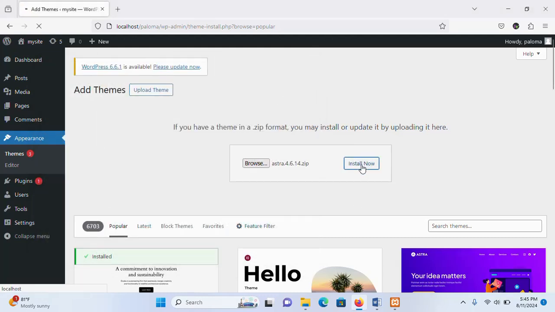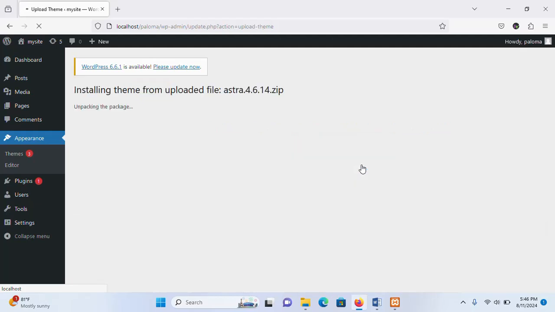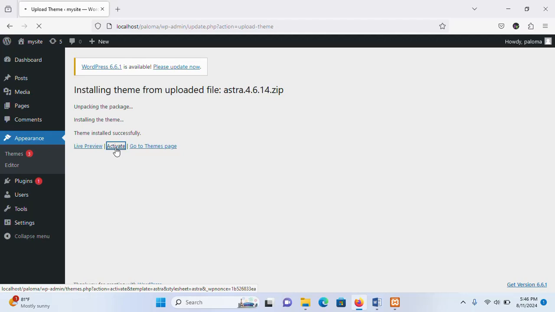So after you have installed it, you must go ahead and activate it so that you can be able to change the appearance of your site. So it's done with the installation, so you can come and activate. Good.